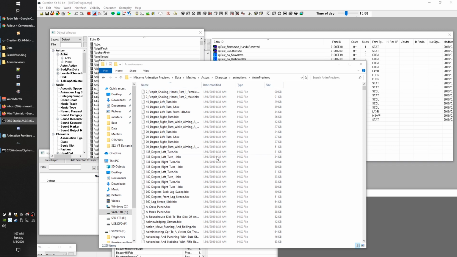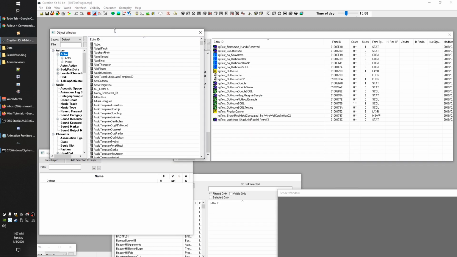But okay, so once you've got that done, you should have this giant folder full of these animations. What we're going to do first when we go on to set up furniture is we need to figure out what animation we're going to use. So the easiest way to do that is to come onto the Actors tab with your plugin loaded. And you can see here I've got the 101 test plugin loaded. This would have been the last plugin we created in the Creation Kit tutorials.